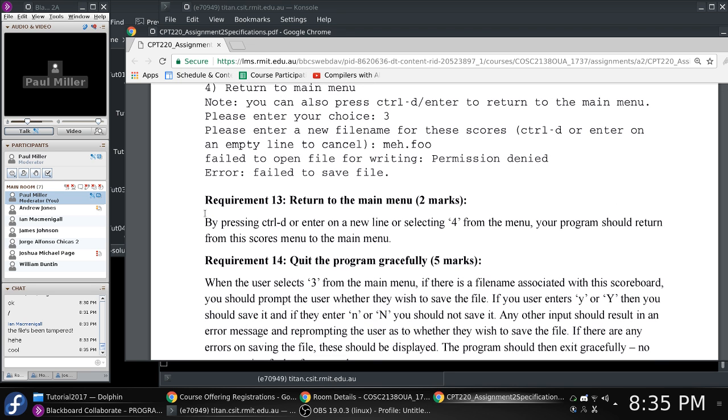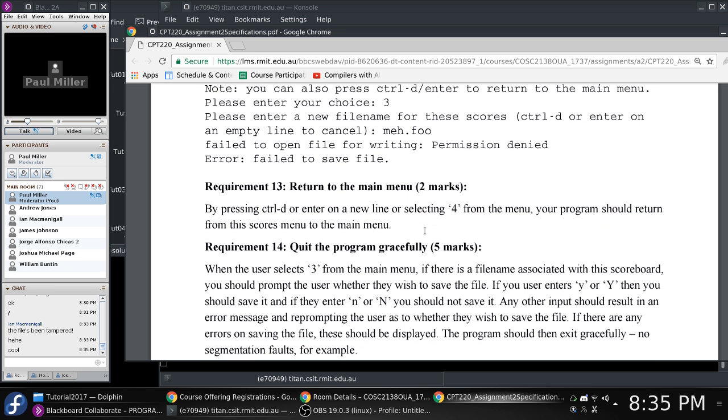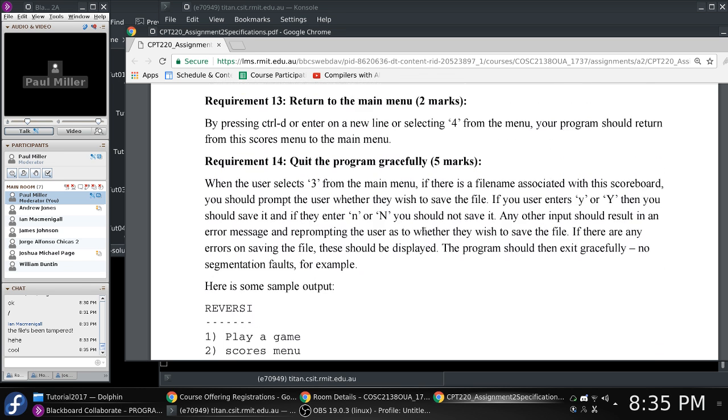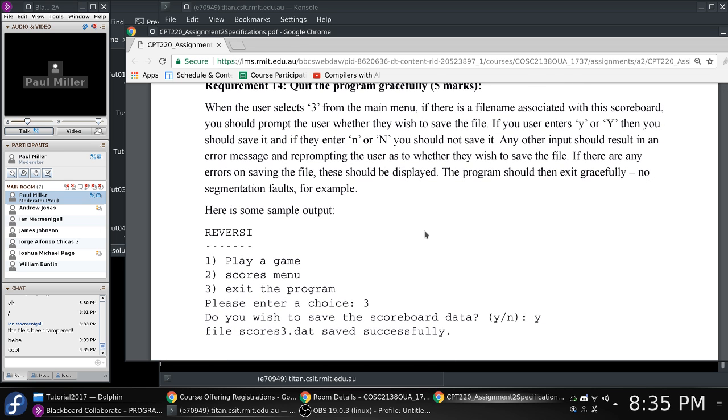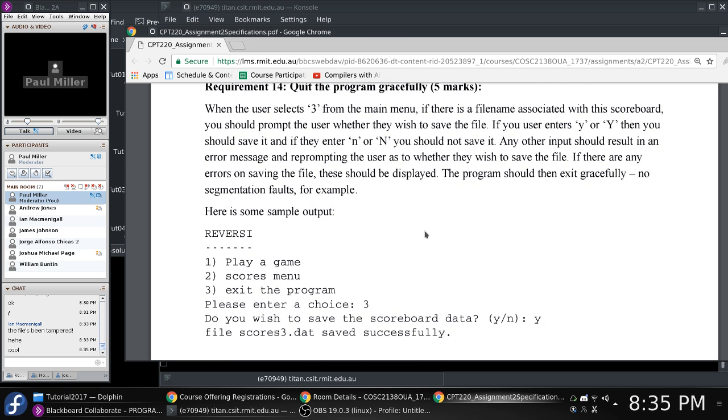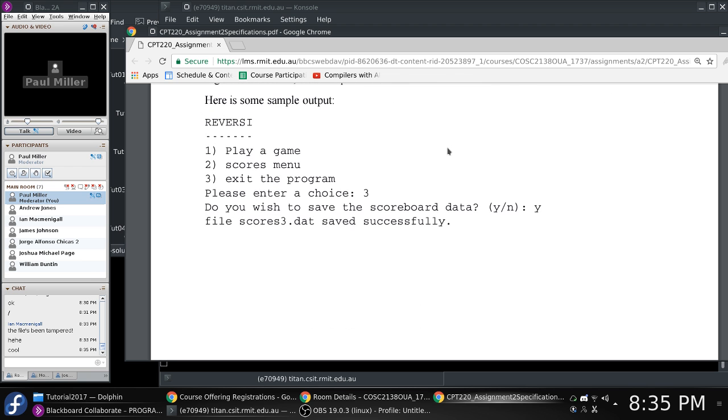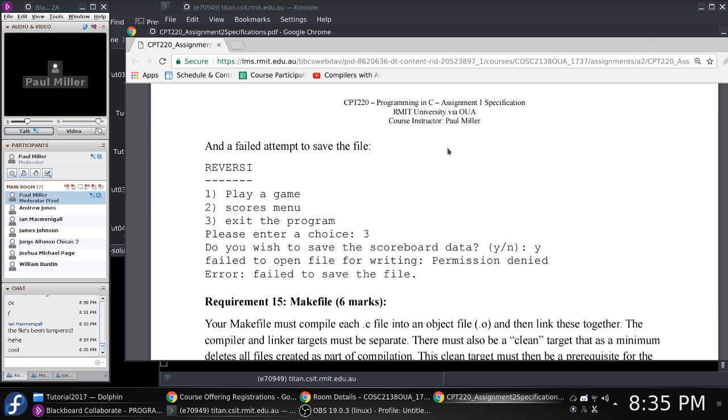I always have a requirement somewhere in the assignment about using Control D and Enter. I think buffer handling is important given the language. Well, it's important generally, but in C in particular. Yep. Yep.